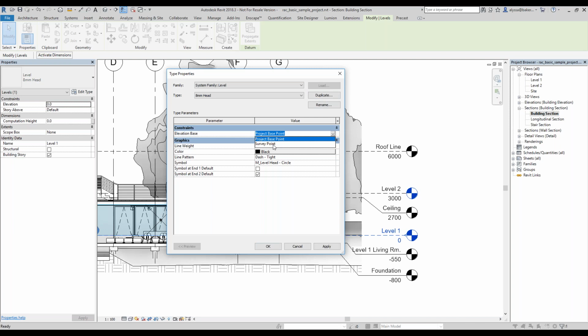The basic difference, to sum it up, is that survey point is the actual sea level being taken as 0, and the on-site building levels that your contractor is going to use. And project base point is more of a rounded-off 0 point, just to help you model a little bit better, instead of handling that big survey point number.